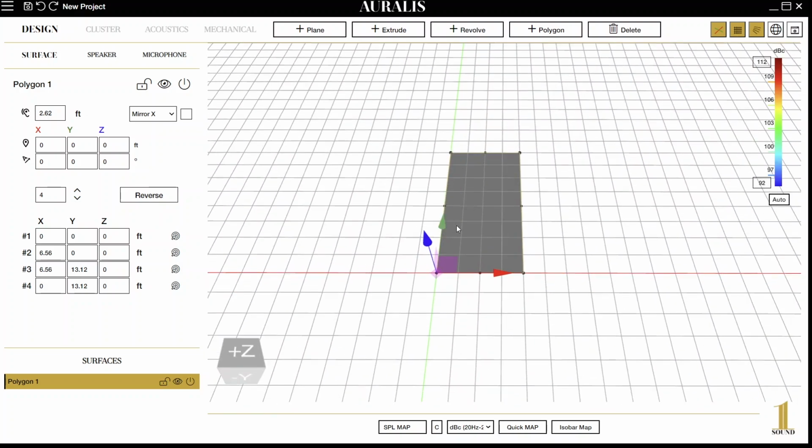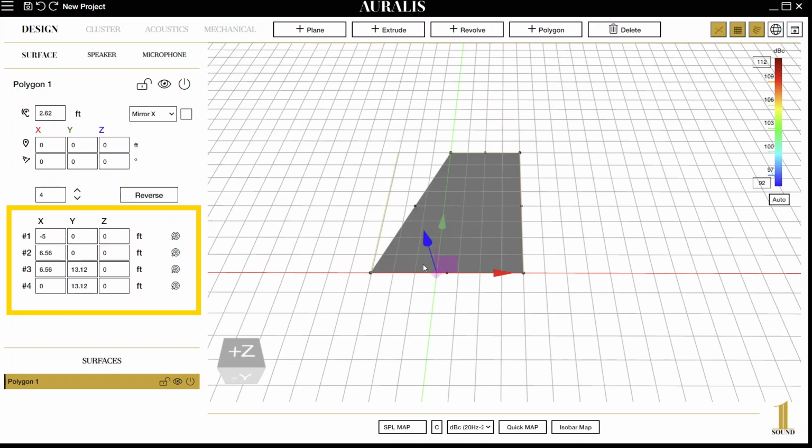So let's say we wanted to change these outer edges. We can move this one out toward the negative side of the x-axis. We could even tilt it up if we want. Let's change this one to be even longer.